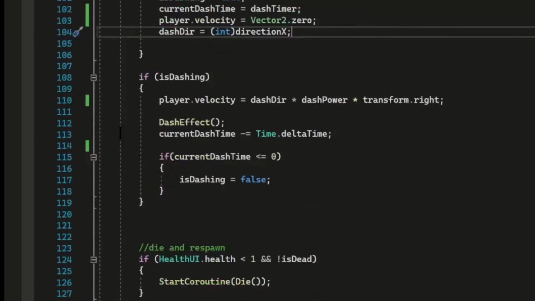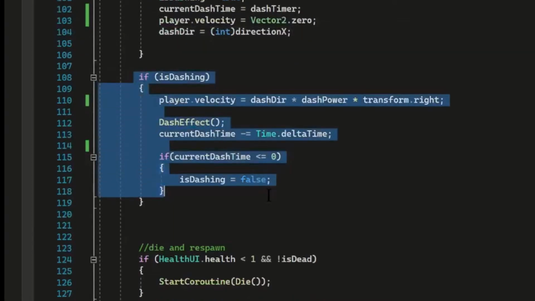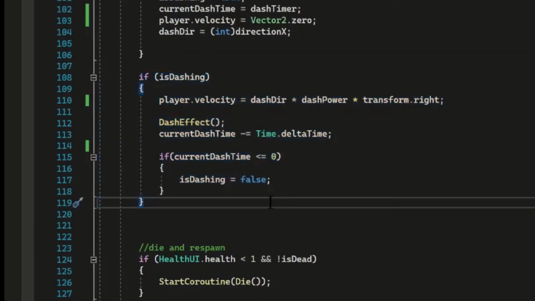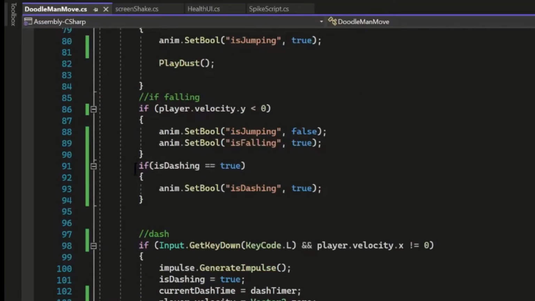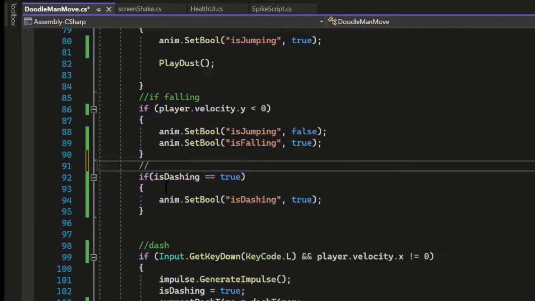And then if we're dashing, then our velocity is going to be our dash direction times our dash power times the transform.right. We're going to call our dash effect particle system, and then our current dash time will count down, and then once it reaches 0, our current dash time equals 0, then we'll set our is dashing back to false. The only other thing I added here was if our dashing is true in our animation, we'll set that is dashing trigger.